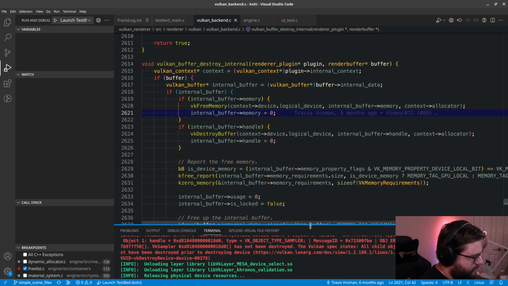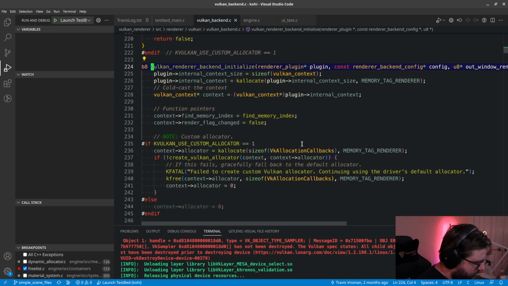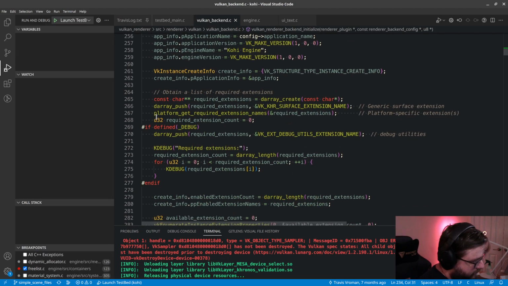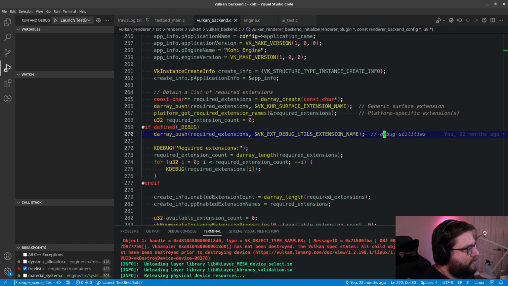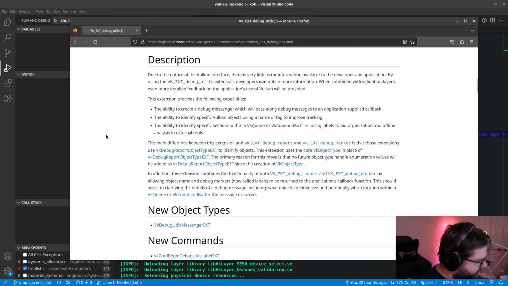If we take a look at our code here in our Vulkan backend, we go to initialize, and we go down to the section where we are creating, actually even before we create our debugger, we have this #ifdef DEBUG, and we're pushing into our required extensions this VK_EXT_DEBUG_UTILS_EXTENSION_NAME, which if we hover over this is VK_EXT_debug_utils. So we're already loading this extension, but we need a little bit more from it. Right now, all we're utilizing out of it is just the debug messenger.